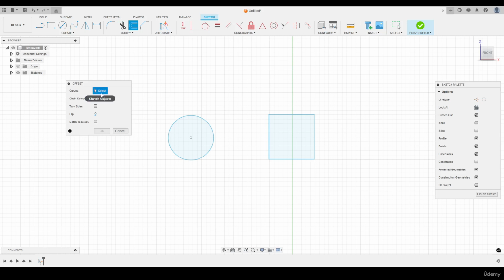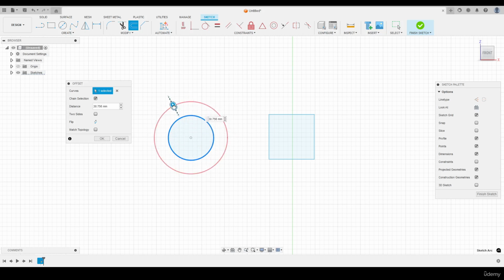So let's first of all select a curve. In this case, I'm going to choose the circle here. From here, we can either use the arrows or we can input a distance to offset. So if I hold down the left mouse button and drag, we can then choose to offset that how we like. Or we can input an exact distance. So let's say in this case, we're going to go for 25.